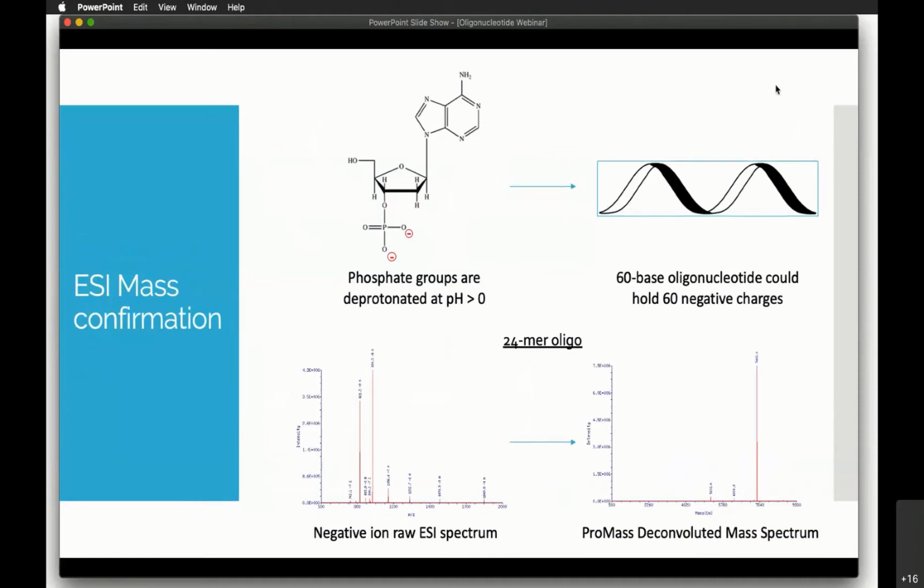So just to give you sort of a more grounded illustration of what we're doing here, I've got a little picture of a nucleotide base group here, and you'll note that the phosphates are deprotonated here. So that's going to be the case at pretty much any pH above 0, so most of the time.